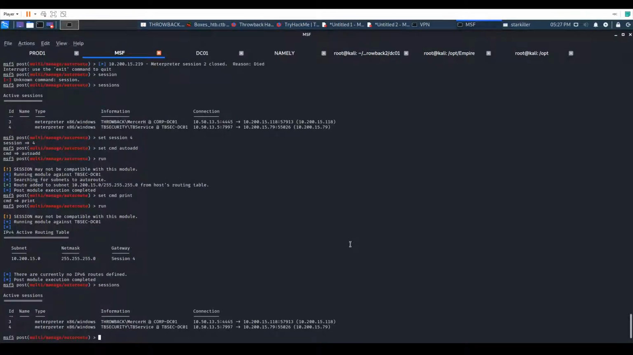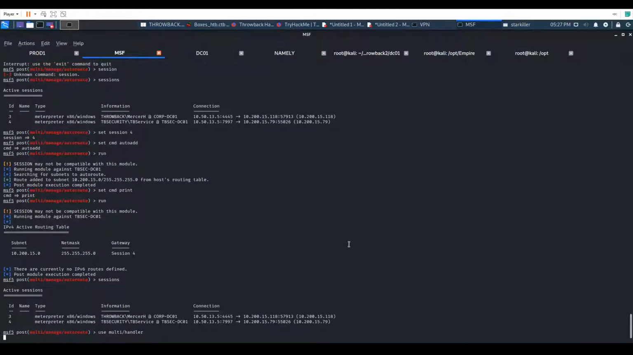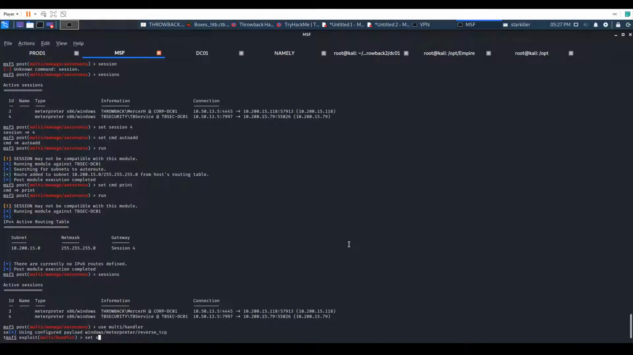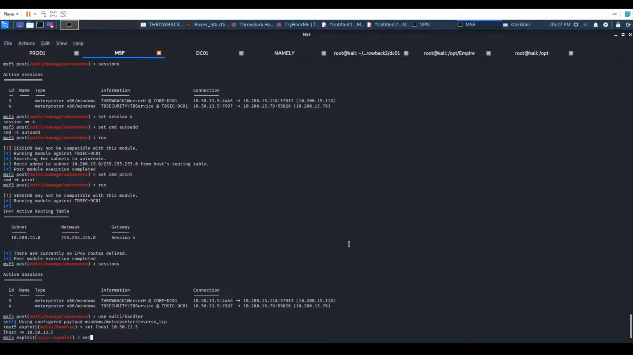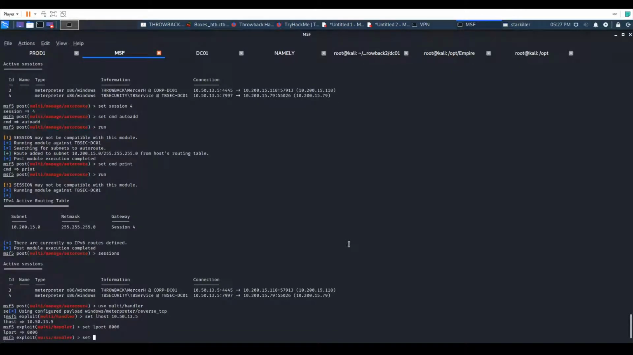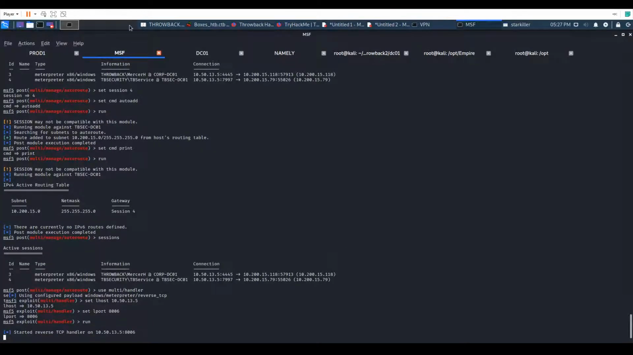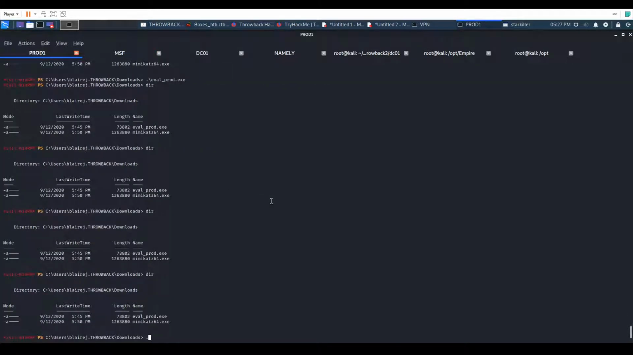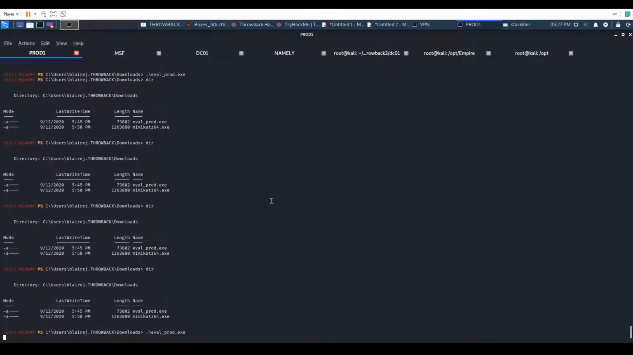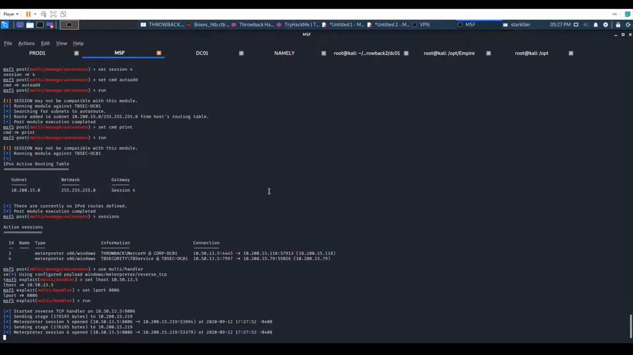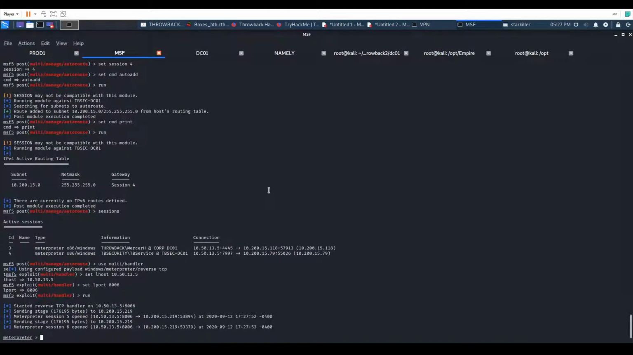Sessions, use multi-handler, set LHOST to download, set our port to 8008, set, I think the payload is correct. Okay, let's run it. And here evil pro.txt, and we've got another shell.